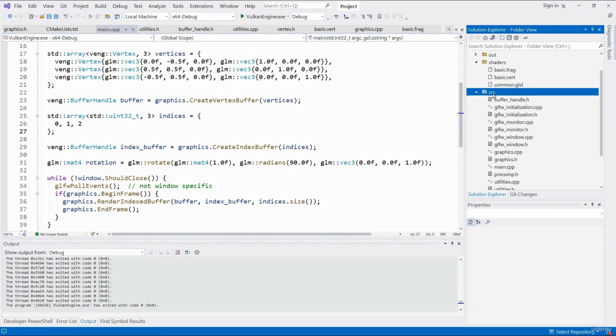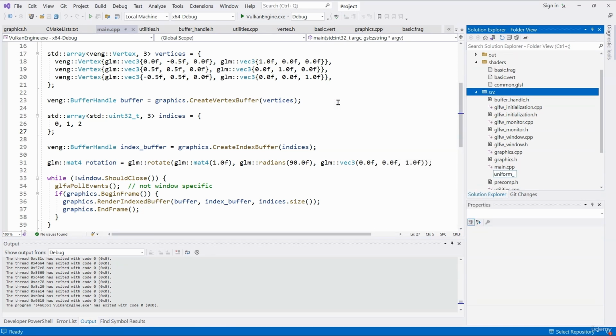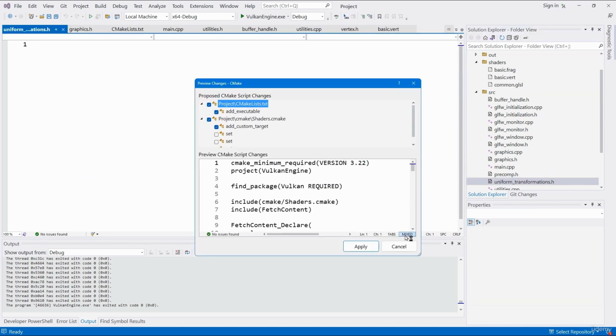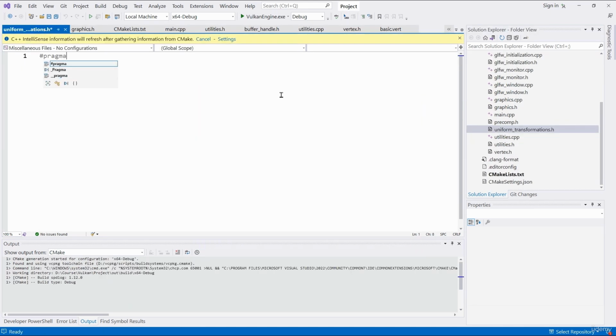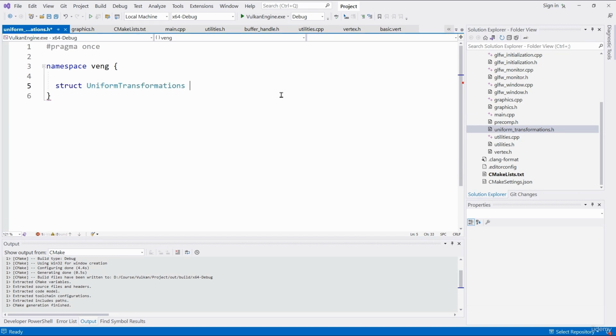So I start by adding a new file to the source folder. We will call this one uniform transformation.h. Inside, I will add the typical pragma once. Then I create the veng namespace. I'll spell out a class name that resembles the file name. I call it UniformTransformations. And inside we add the view and projection matrix as field members.